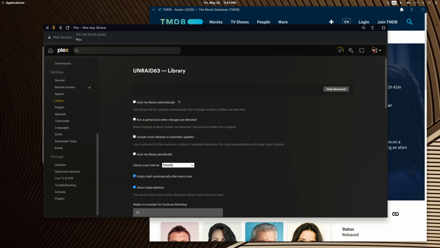So with a large Linux library or with portable storage, you may want to just scan manually, or you may want to scan it periodically or on a timed basis. Actually, I want mine to scan every 2 hours. This is a new server. And you also do not want to empty the trash automatically if you're using portable storage.